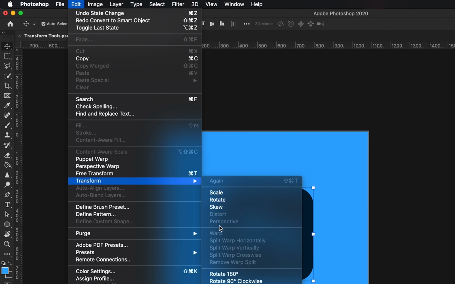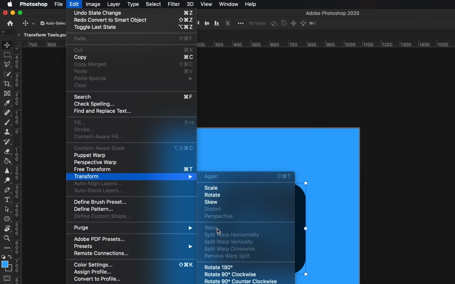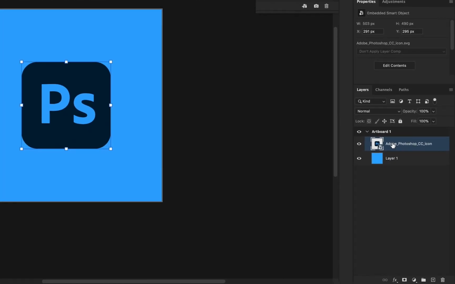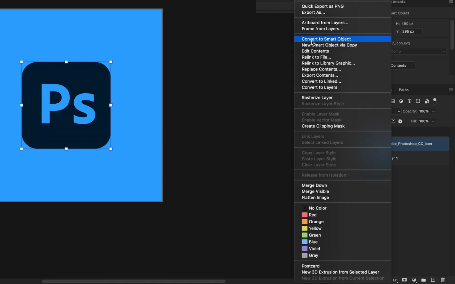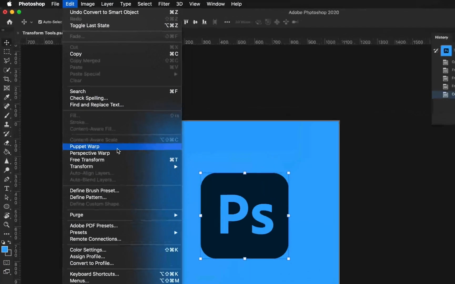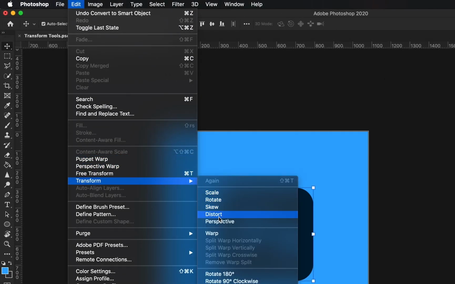I wanted to show you the warp tool, and you can see it is disabled here right now. If something similar is shown on your computer, then you can go ahead and do the same, which I'm going to do now. What we'll do is go to the layer that we were using, right click on it and click on Convert to Smart Object. Okay, now if you go to Transform, you can see those tools are enabled.